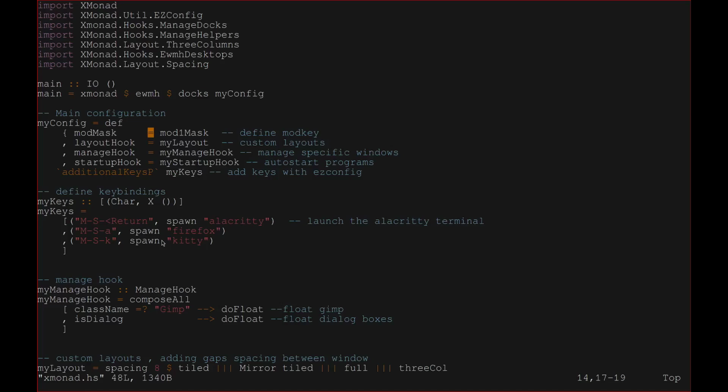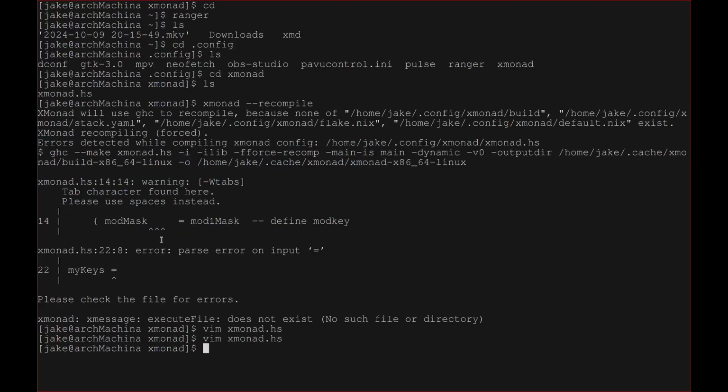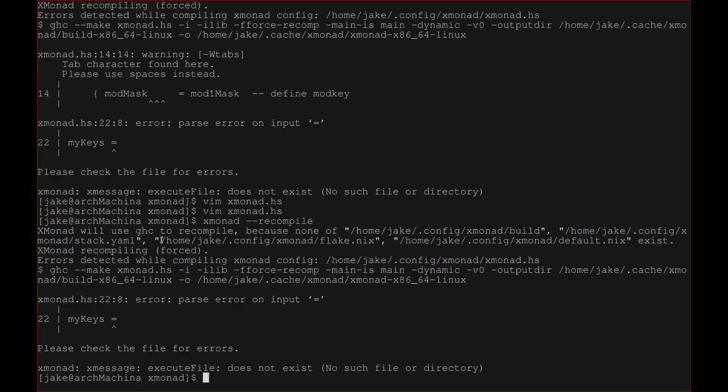So mod mask equals mod1 mask. So let's go insert mode. Let's just take these back, even though I like them lined up right. Let's go ahead and escape. Let's write and quit, and let's actually run the XMonad recompile again.